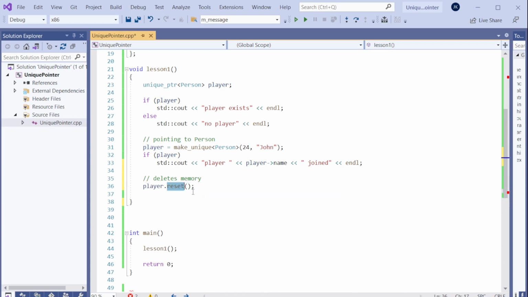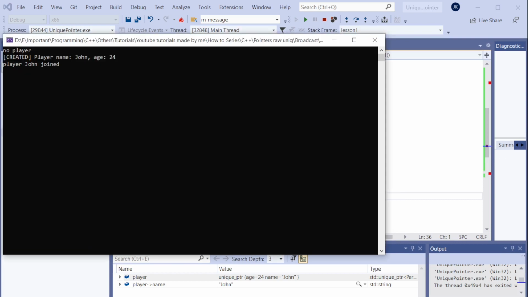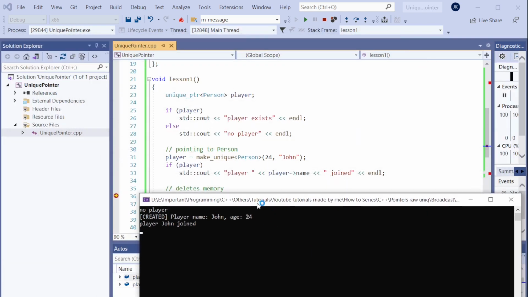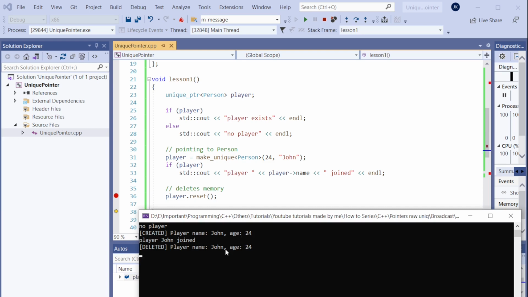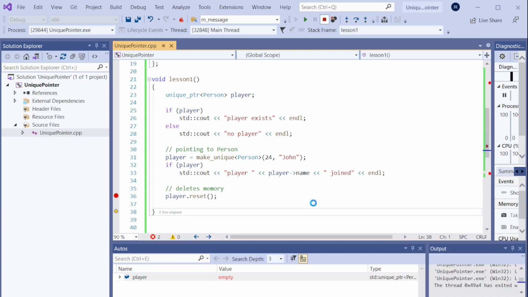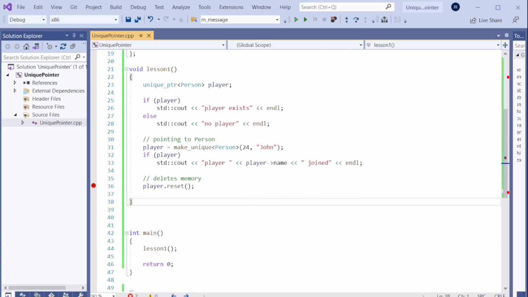We can call reset, and reset is deleting the old memory. So this one deletes the memory immediately, and we go there. John joined, and now when I go one line further, we can see that the destructor was called when I called reset. So reset is destroying the memory at that point when it's called.